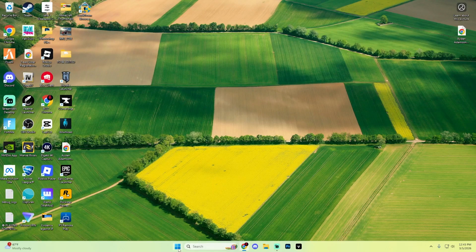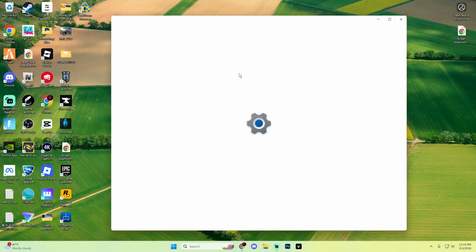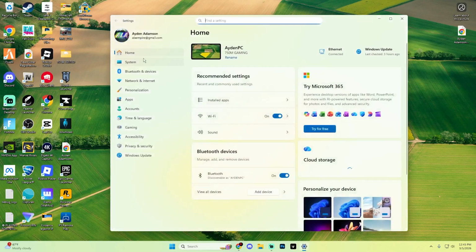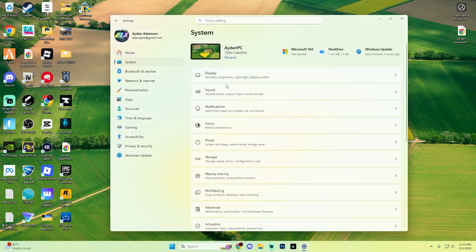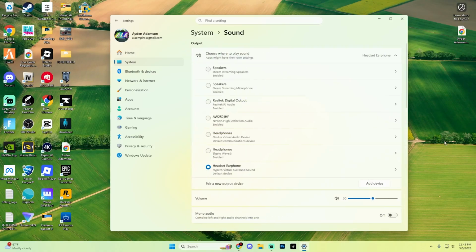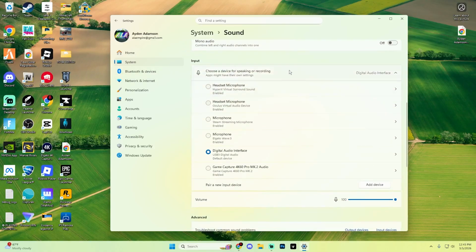To do this, hit the little start button down here and then hit settings. Once you're in settings, look on this left-hand sidebar and find system and then select sound from within there. Scroll down a little bit. You're looking for this little input section right here. What you're going to want to do is find your microphone on here. Just make sure it is set as the default device, as well as adjust the volume and turn it all the way up, just like so.